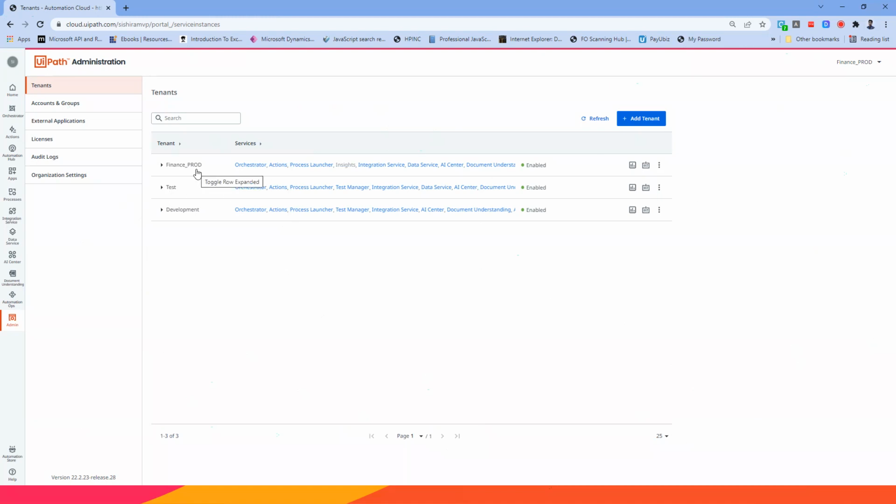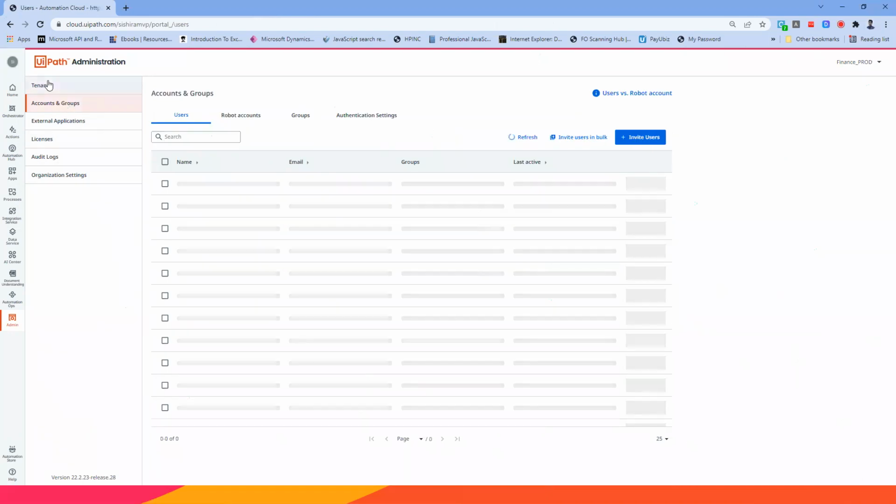So it's an isolated environment. In order to maintain your SOD, you can create your tenants and give respective services and their access to respective team members. They will be able to work on these areas in an isolated environment, right? So that you maintain the clear segregation of duty. Okay. And it's the same interface to manage your license and all. So you do that with the tenants.